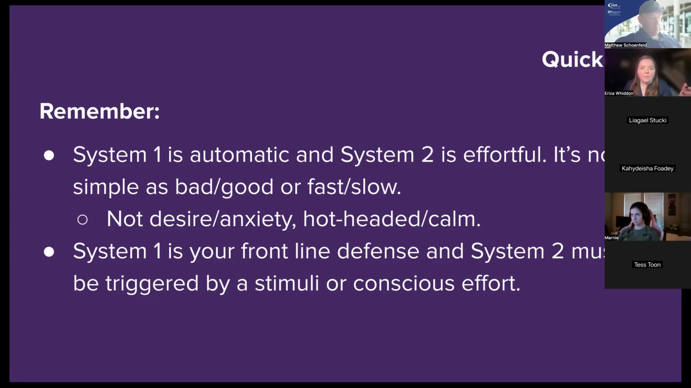Because if we don't have the nuance between the two down this week, then next week we start talking about how System 1 shows up with heuristics and biases. Then now we're going, "Wait, how does System 1 work?"